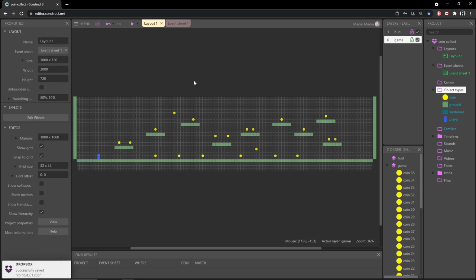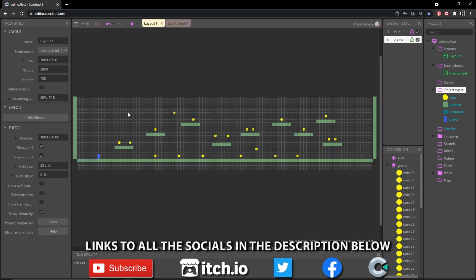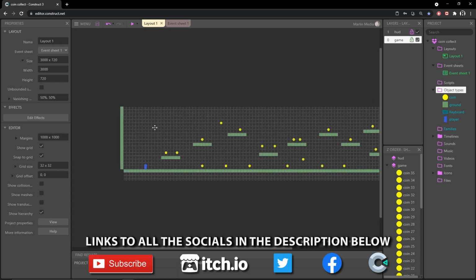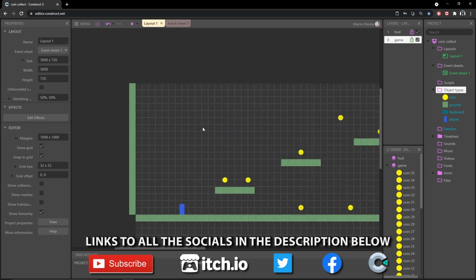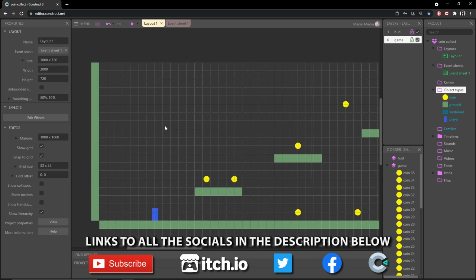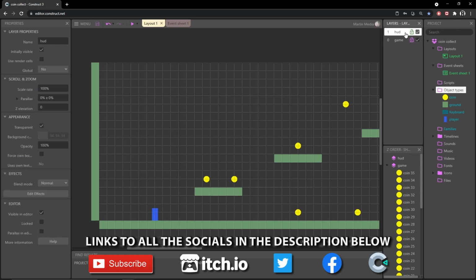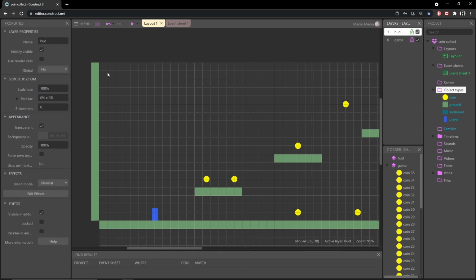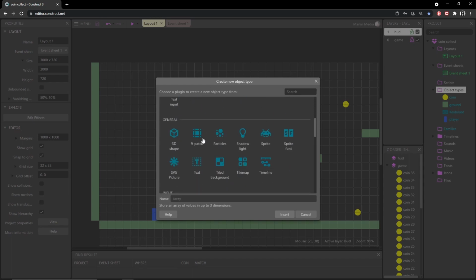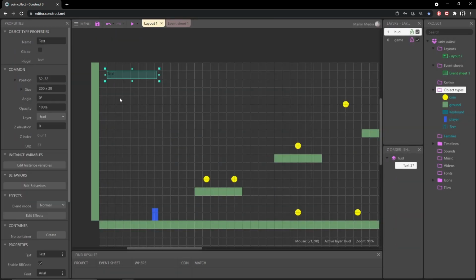Make sure you're saving as often as you can think of. Now let's create a couple more objects. I am going to zoom into the top left portion of our layout. And then make sure that the HUD layer is highlighted, and then double click and scroll down, and let's insert a text object. I'm going to put mine up here in the left corner.